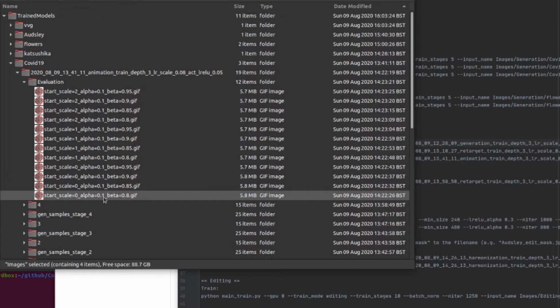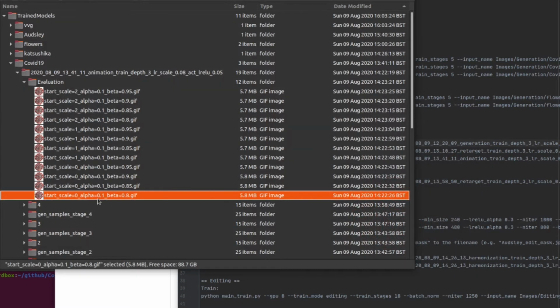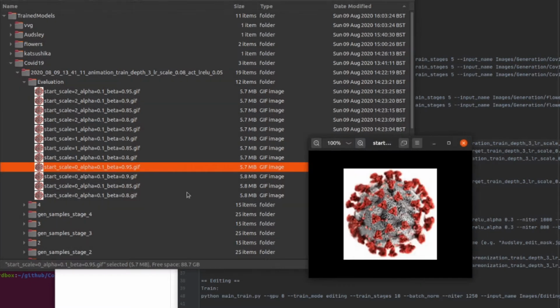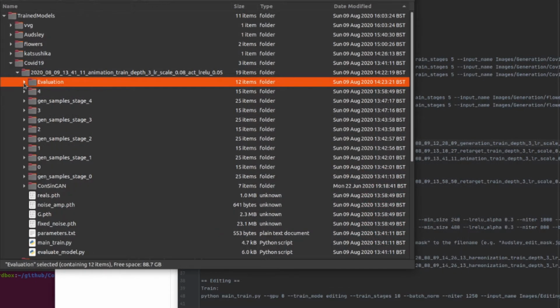So this is the first one here, for example, with the COVID-19. We've got an animation. That's what an animated GIF looks like. There it's got scale 0, alpha 0.1, beta 0.8, and that's basically the highest amount of motion, and as these change, the motion gets less and less. That's an example of an animation.